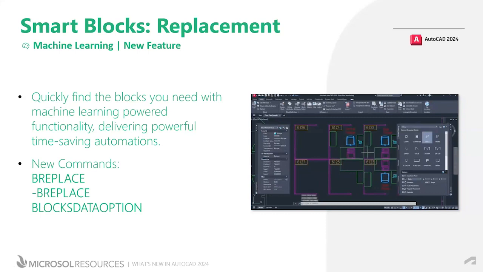Some of the new commands available for this feature are BREPLACE, which replaces the specified block reference with a block you select from a list. And we also have -BREPLACE, which at the command prompt replaces specified block references with a block selected from a list of suggested blocks. And we also have the BLOCKSDATAOPTION, which displays the data collection consent dialog box. So we're going to see this feature in action now.